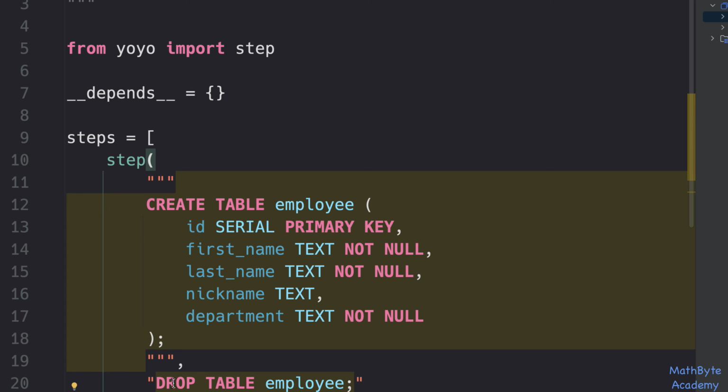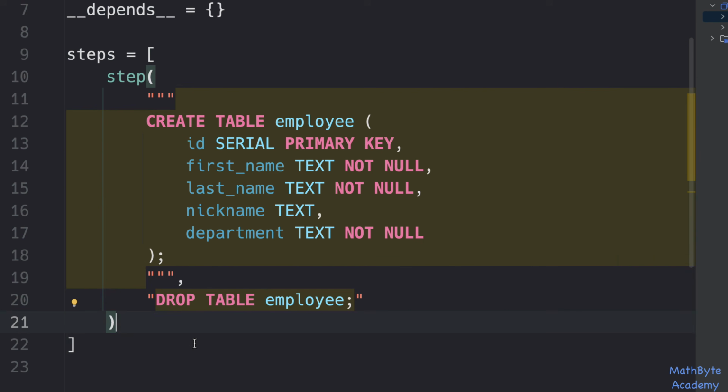So the rollback is just drop the table, right? So I have a single step here in this migration. I could have multiple steps. You could do more. I'm not going to do any here. I'll just have a single step. I'll show you migrations later where we can do multiple steps. The roll forward, create the employee table. The roll back, drop the employee table. And that's it. That's our migration, right?